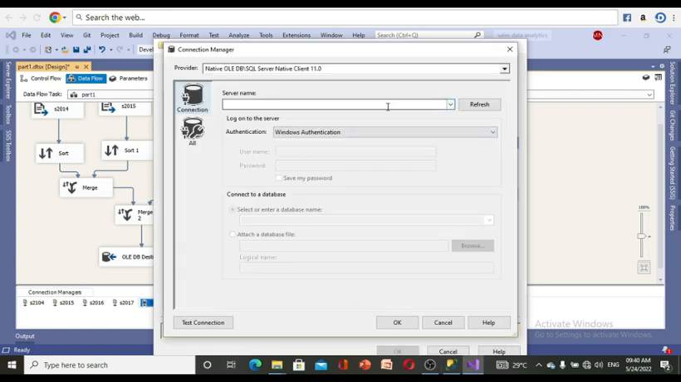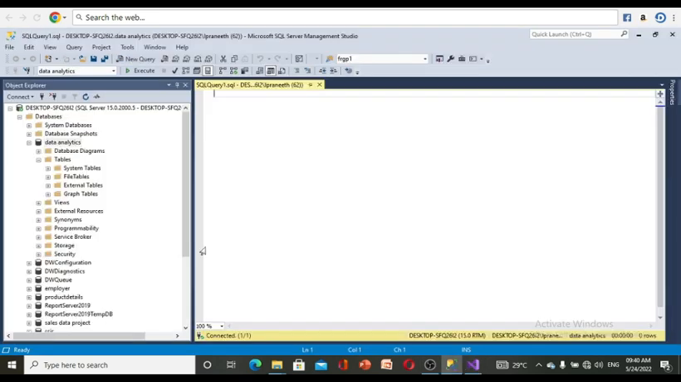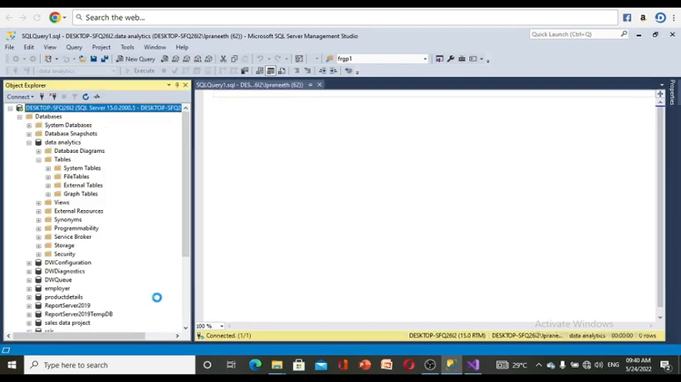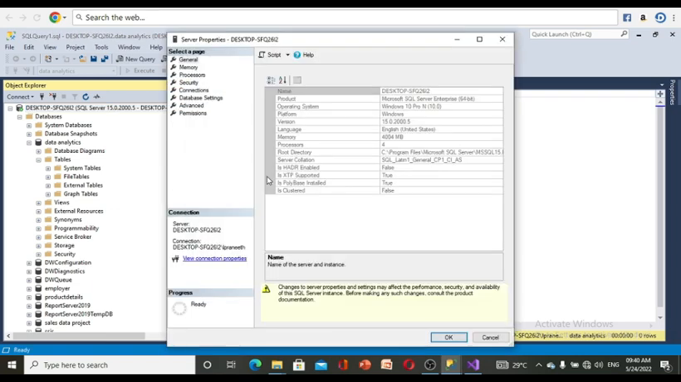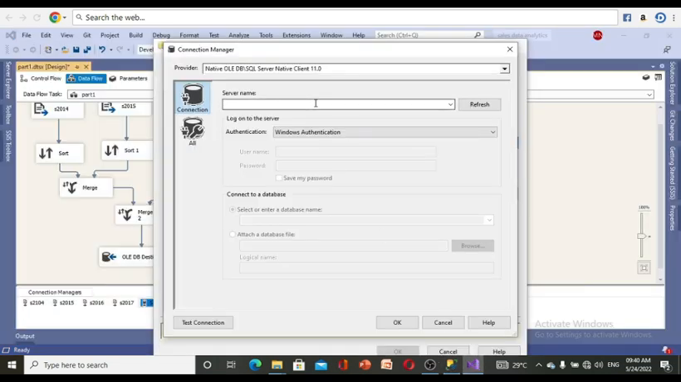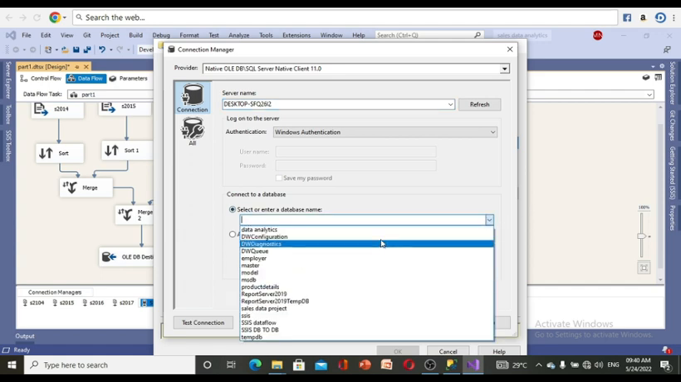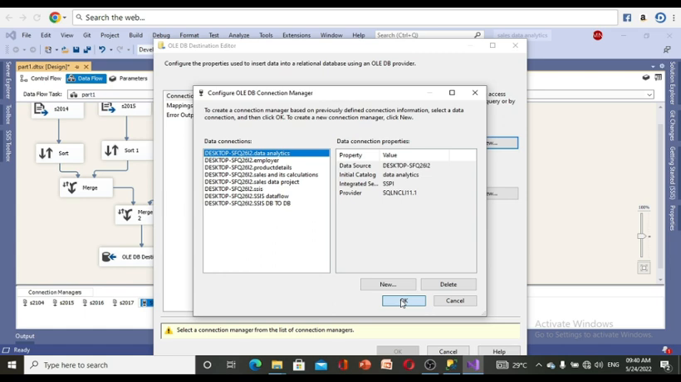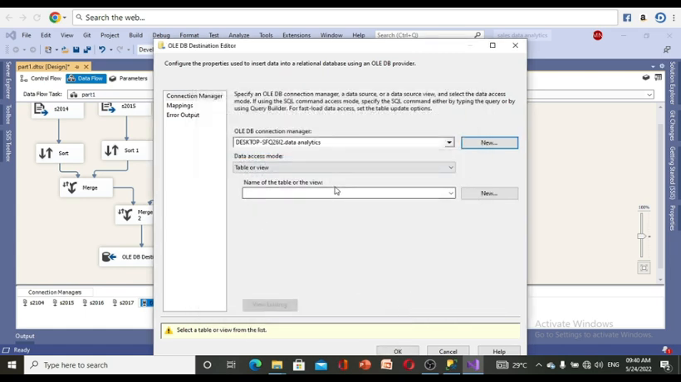So here it will be asking you for the server name. For that, if you go here, click on the SQL server and go to the properties. You will be getting the server name. So copy that one and paste here. So you will be getting the number of database names that we have created there. In that, data analytics is our database. Test connection. Okay, finish. So data analytics.